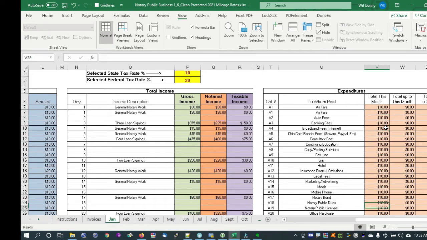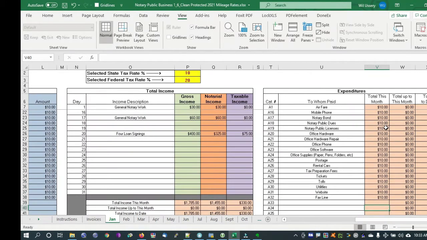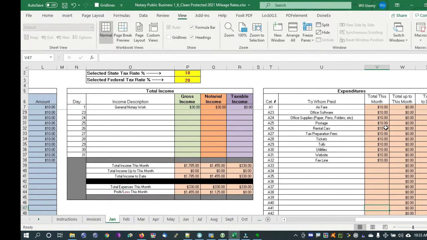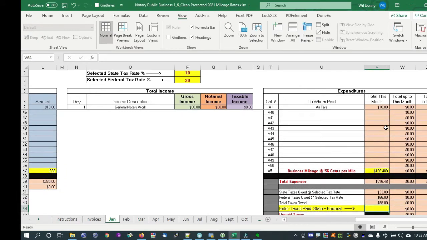And on this row here, we're showing you how the calculation is made on your business mileage. So that 333 miles at 56 cents per mile totals this value that you see here in this particular row. And that calculation is done individually for each month.